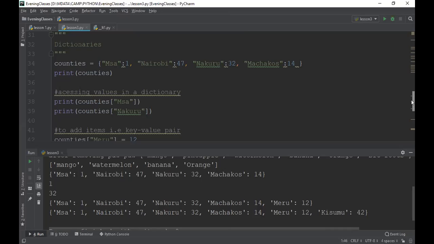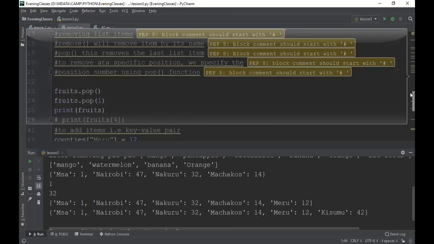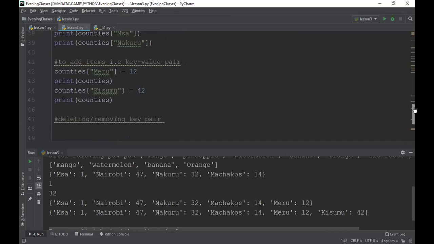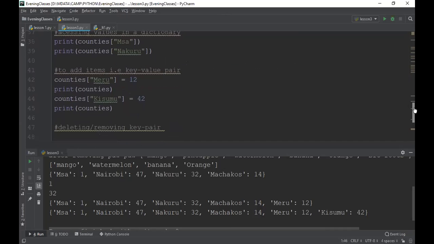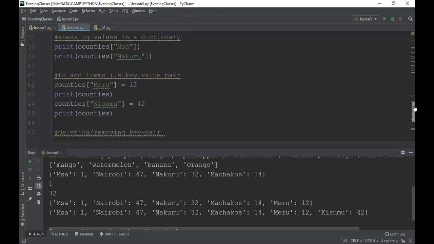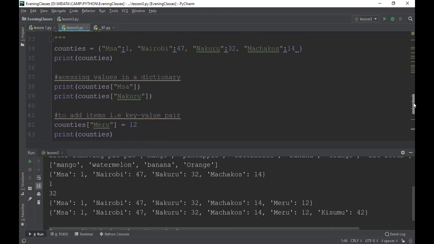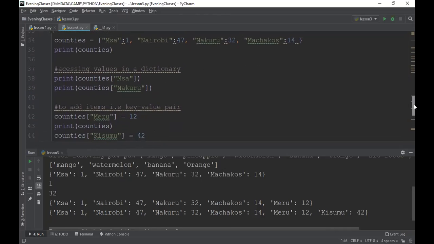So I try to bring that relationship by bringing key value pairs. That's where dictionary comes in. The same thing with the counties. You can call it county 001 or just say Mombasa. It's the same thing. Makes sense.